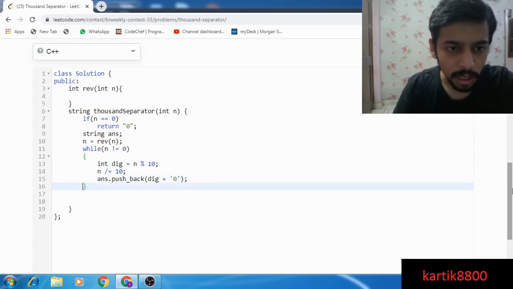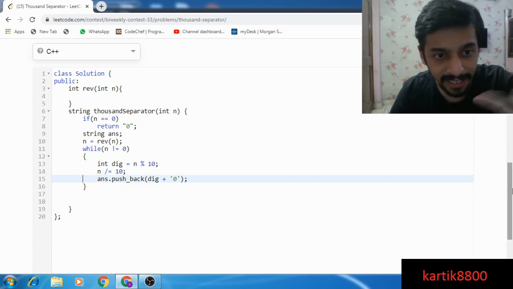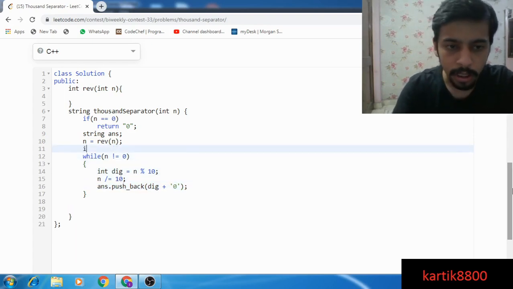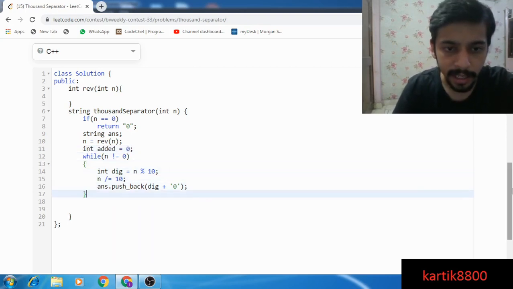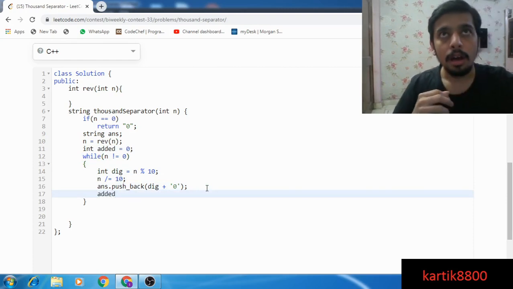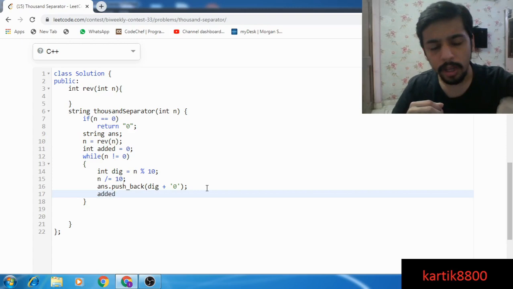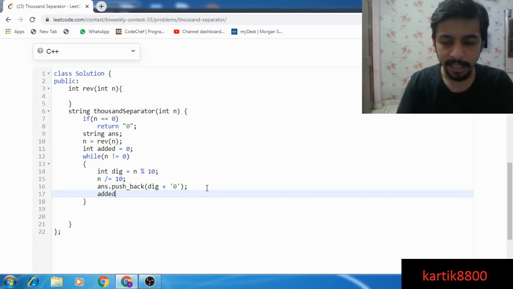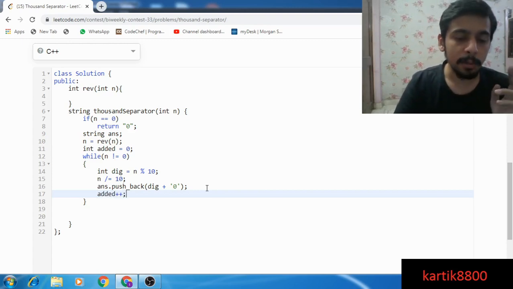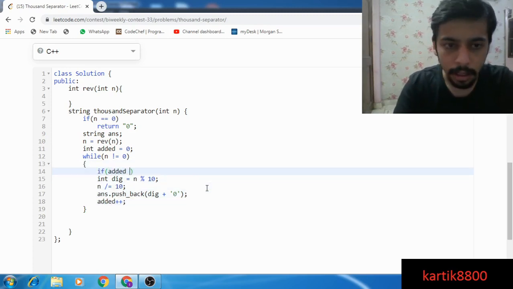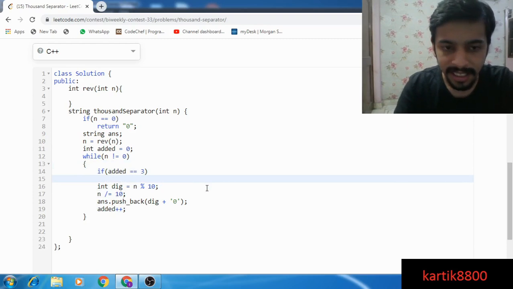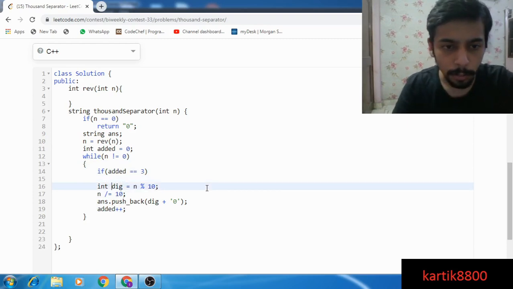So once this is done, also I need to keep track of when I've added exactly 3 digits. So I could say int added equals 0. After pushing back 1 digit, I increment added, and if added equals 3, this means I've inserted 3 digits exactly, and that means now I need to put a dot. So if added equals 3, then this means I've added 3 digits. So push a dot.